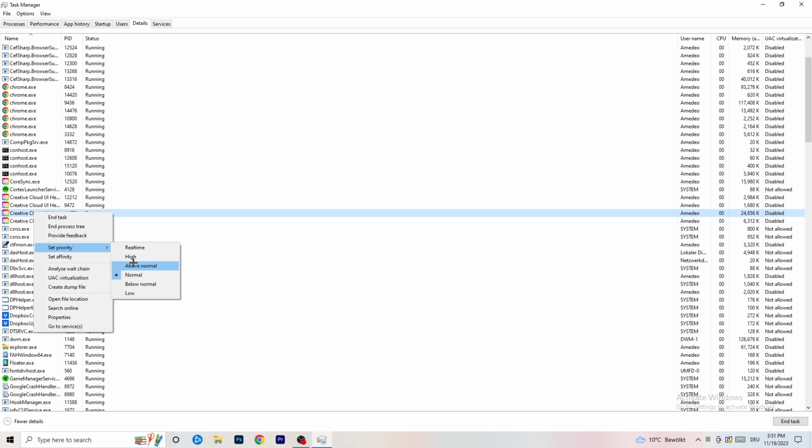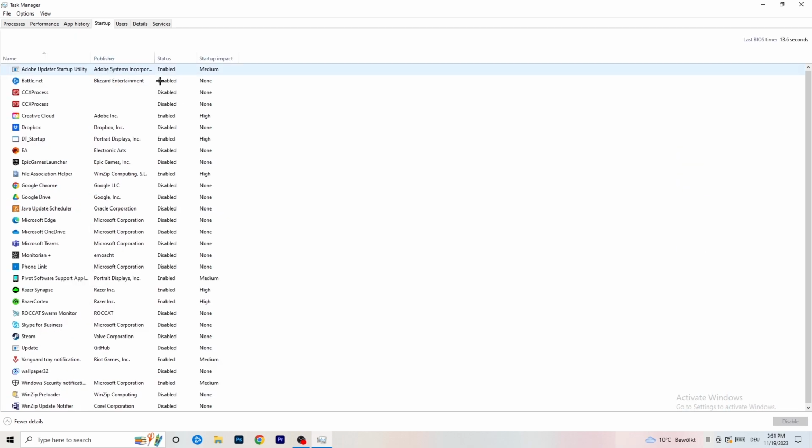It just depends on which PC you're on. So try above normal, try high, and try to start your game afterwards. And if it works, perfect. Next thing you can do is going to be to click into startup. What I want you to do at startup is really simple. So again, top left corner, click into startup.